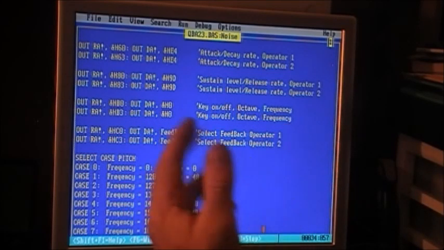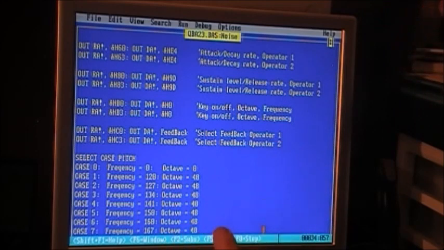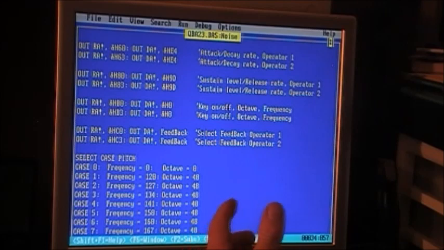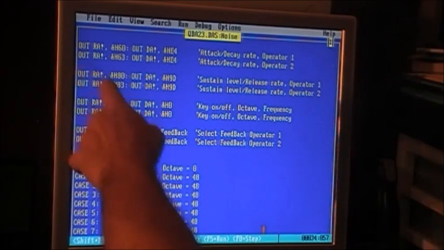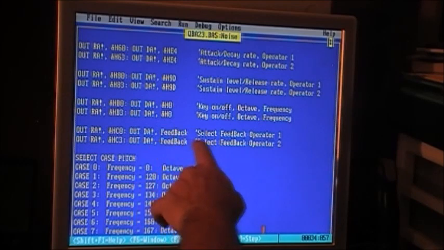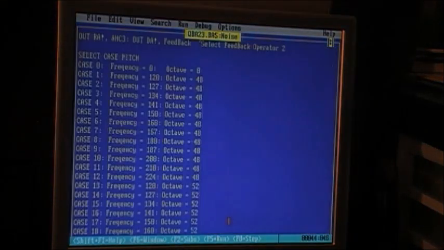And if you remember, that's either 12 or 0 in this program. You can fuss around with different values, see which you like. I like 12. Any more than that, I think it's a little too much feedback. But in any case, we set the first operator, and then the second operator, we either send 12 or 0.